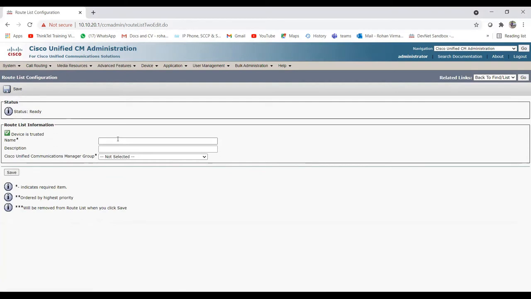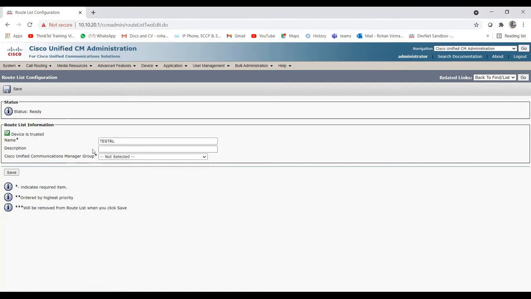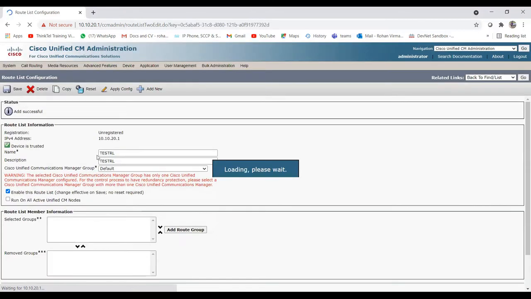So let me just add this route list. Let me give the name test route list, and you can just add this one. And in the CUCM group, as of now, I'm just choosing the default one. You can choose other groups which contain all the subscribers. So this route list is created now.